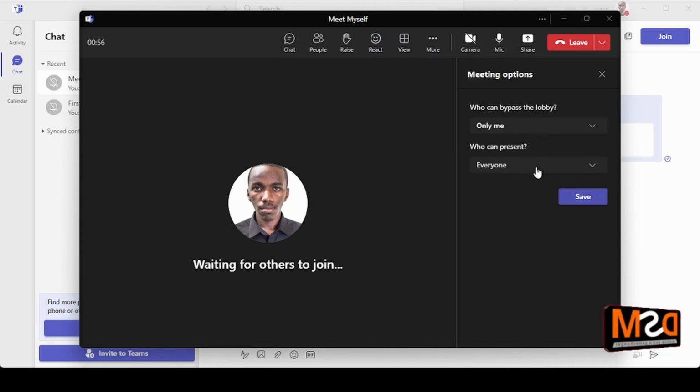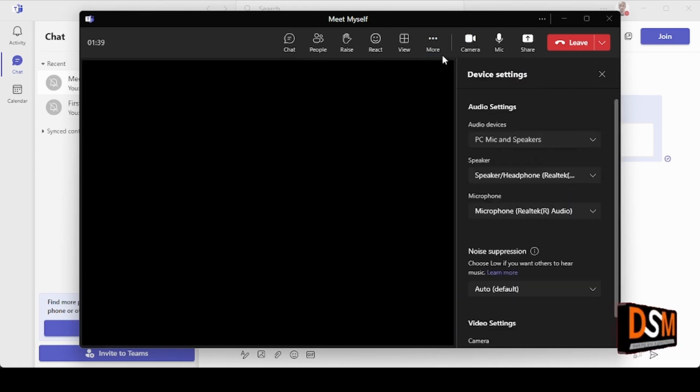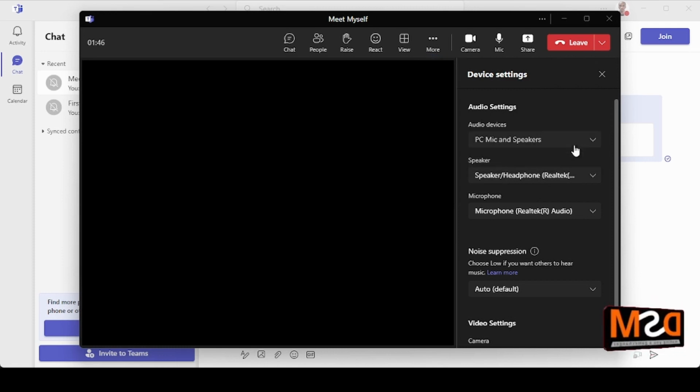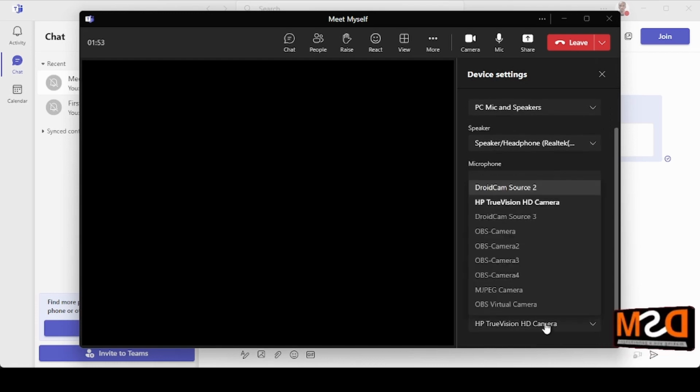Here you can determine who can bypass the lobby. The lobby is pretty much the waiting room in Zoom. Who can present, whether it's you or it is everyone. You can save that. Something else that is also very important to know is this option of device settings. Device settings is the audio devices, the speaker, the microphone that you're using in case you're using a different kind of microphone, and the camera.